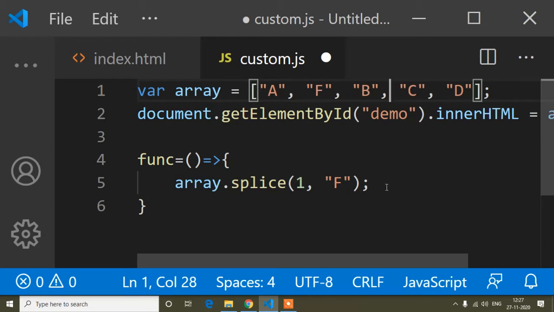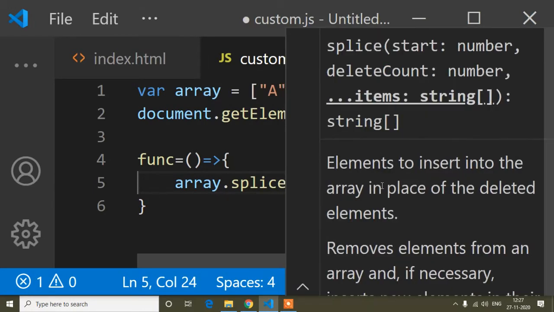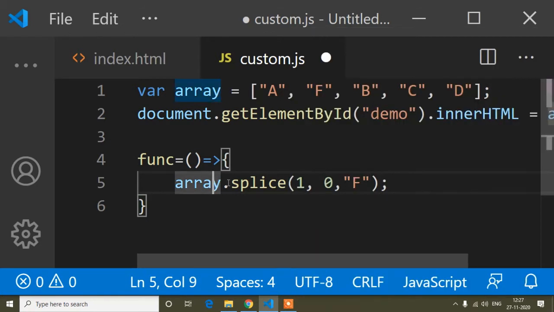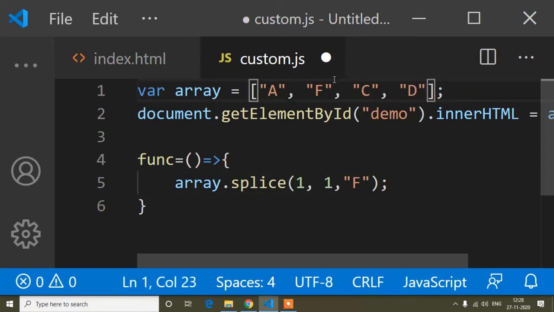But you do one thing, it takes another parameter, that is a number. So suppose I write here 0. 0 means guys, I'm just adding this f at index number 1, that means 0, 1, so it will be added here. But suppose you want to remove this b, then you have to write remove element 1, that means it will remove b and it will add 1.